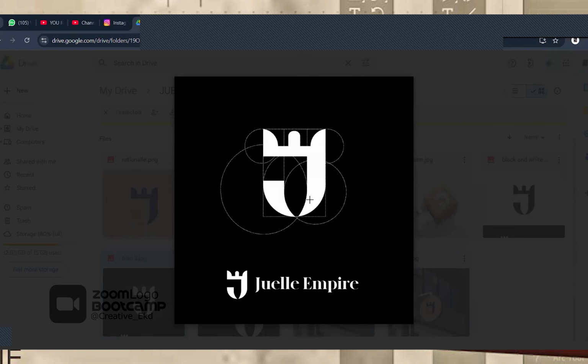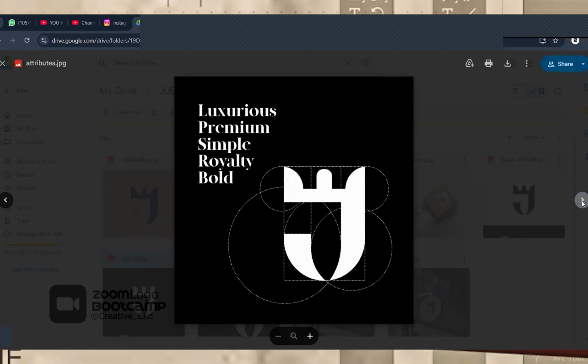So we have a very bold mark, but it's also very unique and it has a lot of meaning too. First of all, you can see me playing with the letters. There's J, there's E there. If you look at it very well, there's J and there's E.